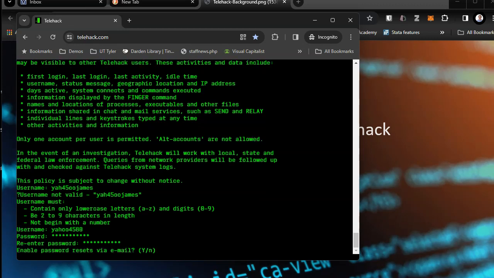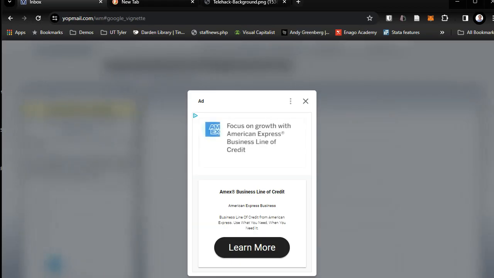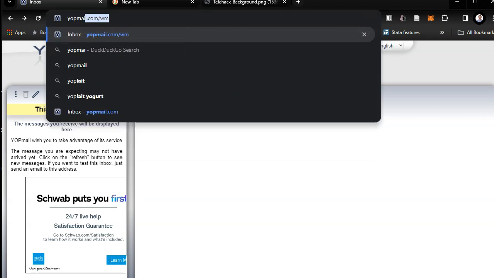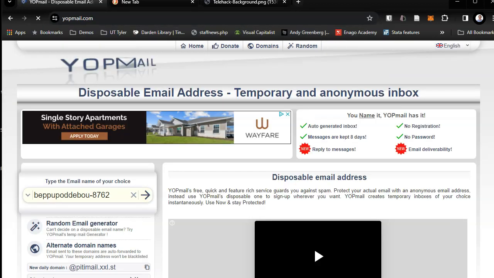So the next thing we're going to do is enable password reset via email. And you can do that. It's going to ask for an email address. Now, you don't have to use your personal email address if you don't want to. I'm going to use WAP mail. This will make a burner email address, and I'll show you how to do that.